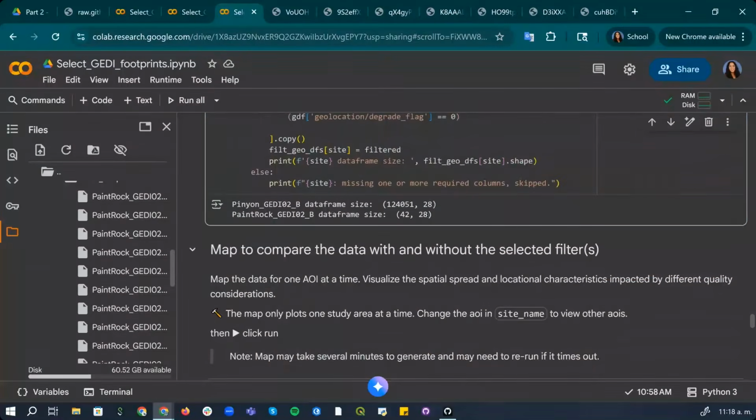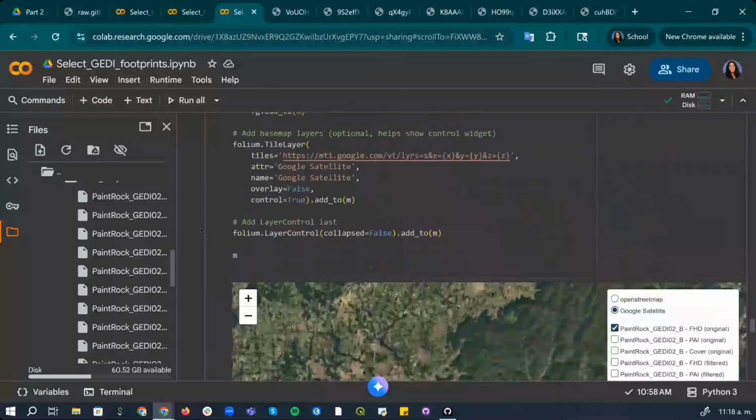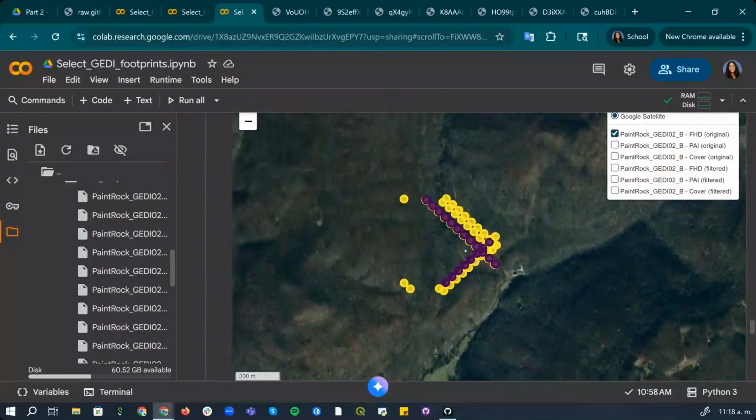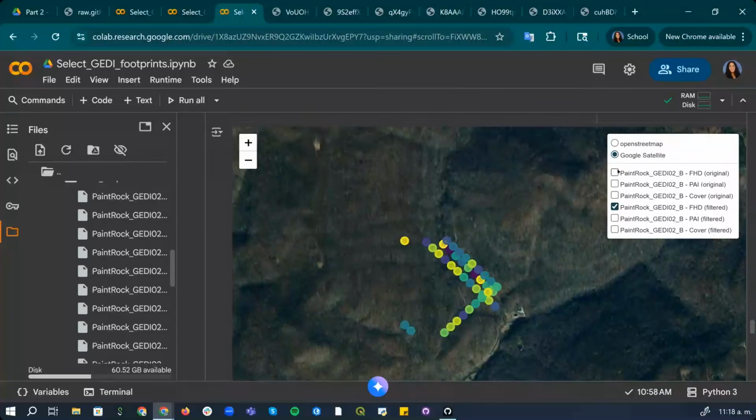And now you see that the data set's reduced. So instead of 64, now we have 42 in Paint Rock, and instead of 250,000, we have 124,000. So again, that'll vary by the study area that you have. We can map the differences between that. So we have the original here, and then we have the filtered data set, and we can see just how different those are. Again, the scale between the no data and the data values change from what's available. And we can check that for the different data products as well. PAI, plant area index. Yeah.